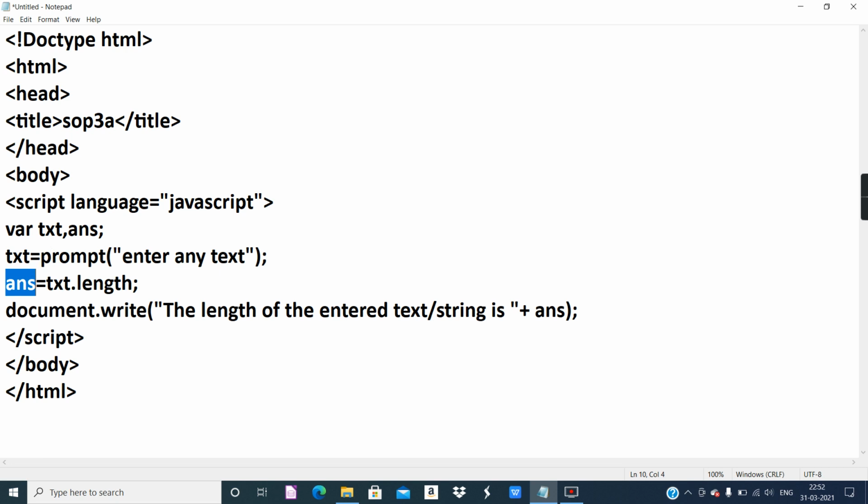And finally, what will happen? Display that in the web page using the document.write statement. The length of the entered text or string is answer. Whatever value is stored in answer will be displayed in the web page. So now let's quickly try.